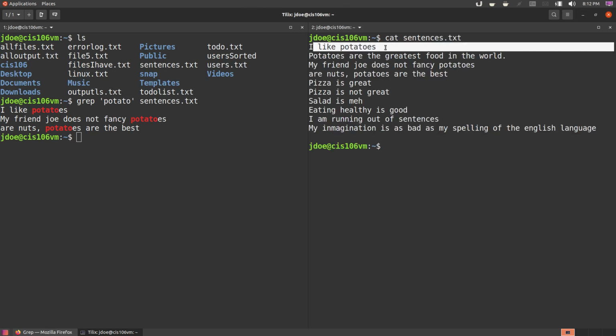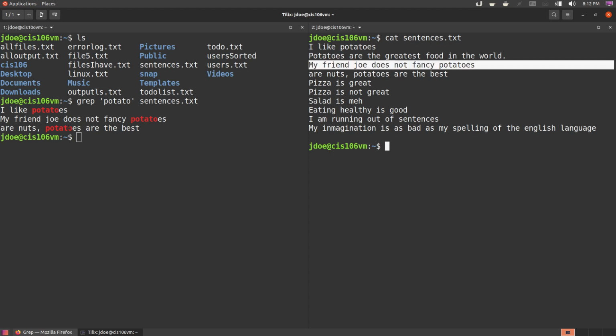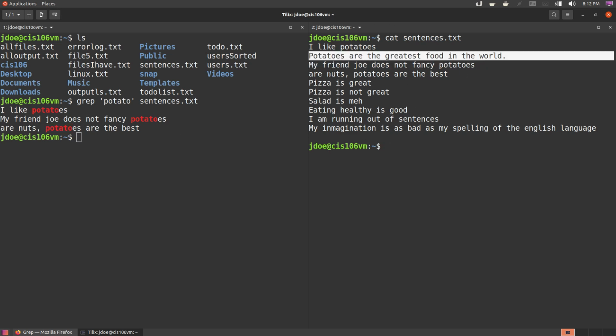Like the first one has the word potatoes. The second sentence has the word potatoes, but it wasn't shown over here. The third one has the word potatoes, and it was shown. Right, I have the word potato, not exactly potatoes, but you know, it's what I'm looking for. But why didn't the second one show? Well, it's simple. Your search string is in lowercase.